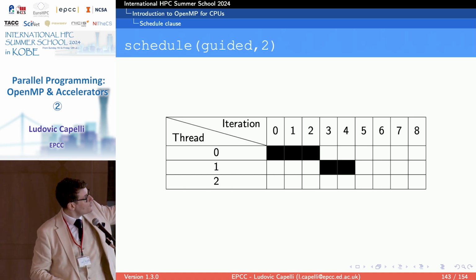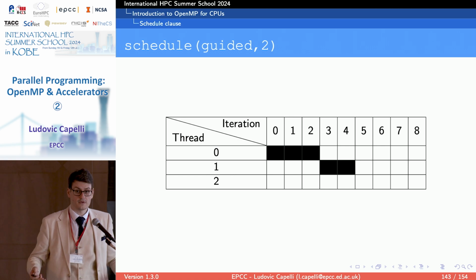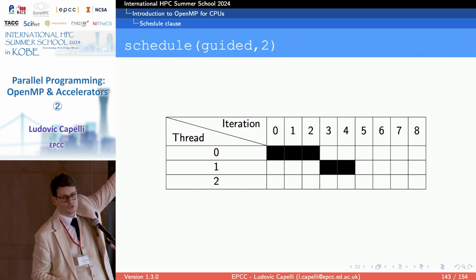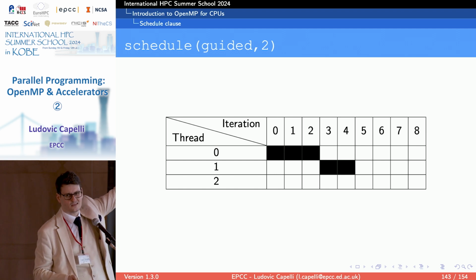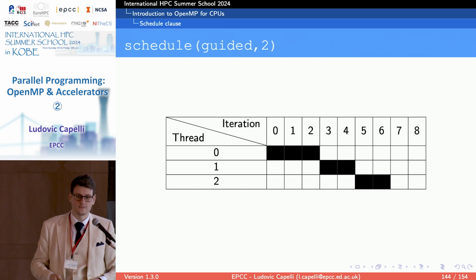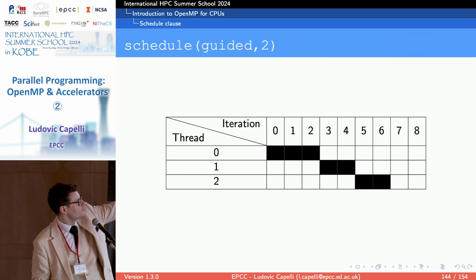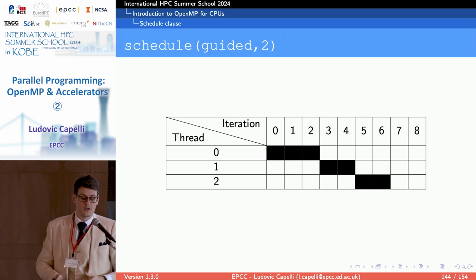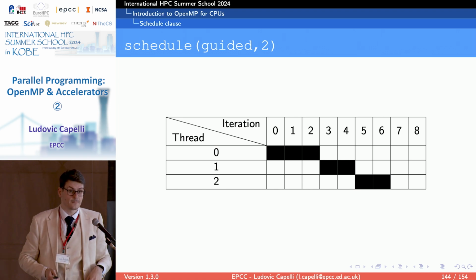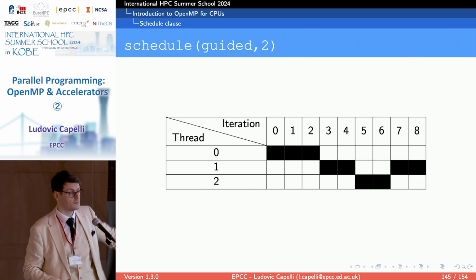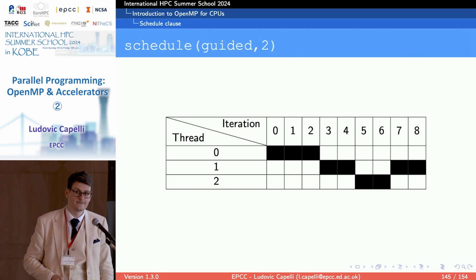I now have 4 iterations remaining, still 3 threads. 1/3 of 4 is 1.3 something. Oh, I asked for chunks to be made of at least 2 iterations. So 1.3 is less than that, so I'll make a chunk of 2 iterations and give that to the final thread. Now I have some iterations left to distribute, and all the threads have received their initial chunk. The rest works exactly the same as dynamic. I continue making chunks and give them to whichever thread is available first. In this case, thread 1, for example.